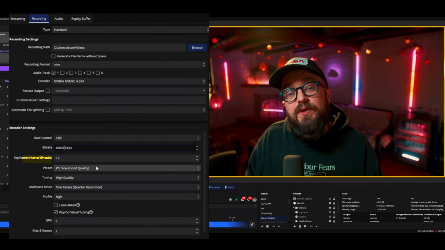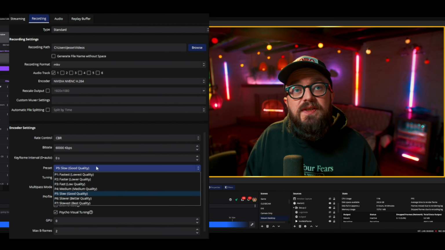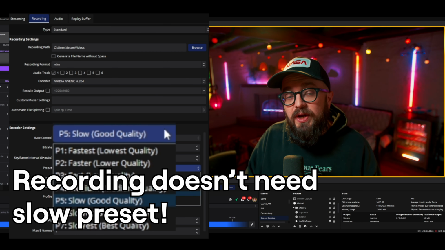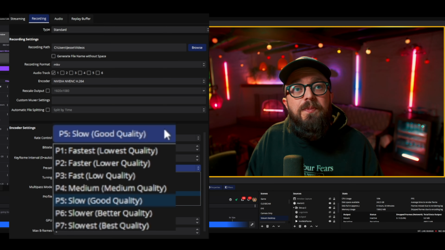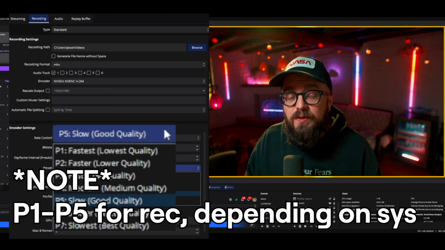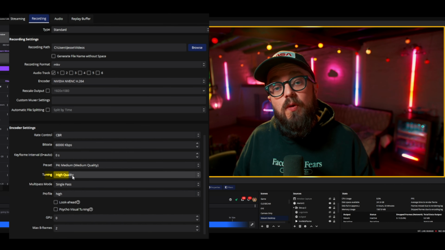For recording, you can leave your keyframe at 0. Now, for the preset, because we're feeding the encoder so much bitrate, you don't need to go as crazy and go P7. I recommend P4 is a good starting point. P3 or P2 would be fine too if you're dealing with system overload. Tuning will leave on high quality.